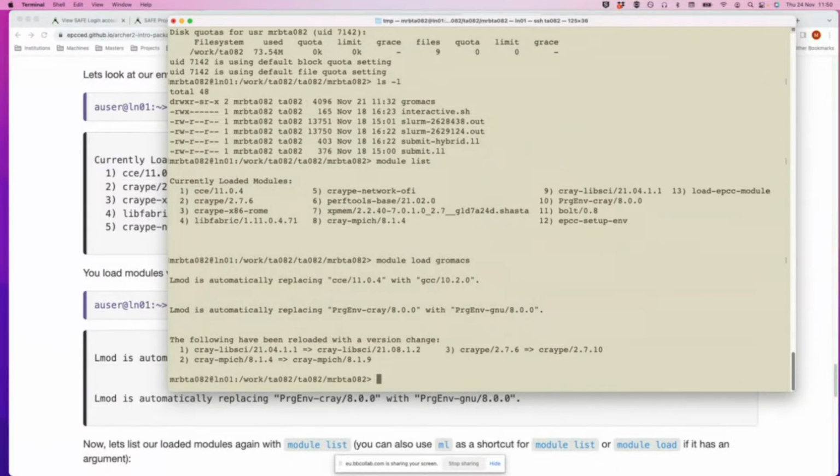So it's telling you what's happened under the hood, that there are other modules that have changed. This version of GROMACS that I've loaded was built using the GNU compilers. So underneath, it swaps out the Cray compilers with the GCC compilers, GCC version 10. And then it also changes the programming environment from Cray to GNU, and then obviously there are also updates in the Cray MPICH library and so on.